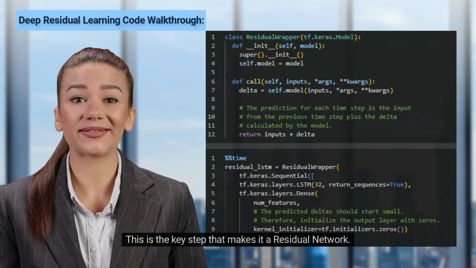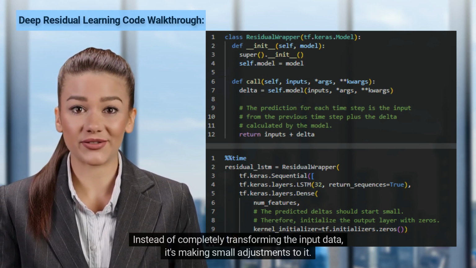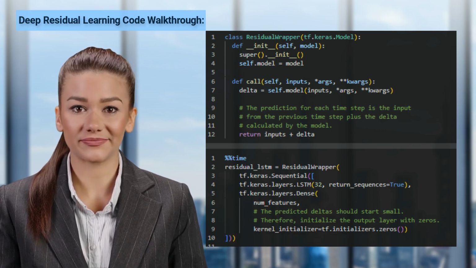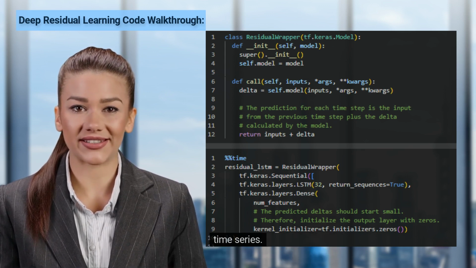This is the key step that makes it a residual network. Instead of completely transforming the input data, it's making small adjustments to it. This can help the network learn more effectively, especially when dealing with sequential data like time series.